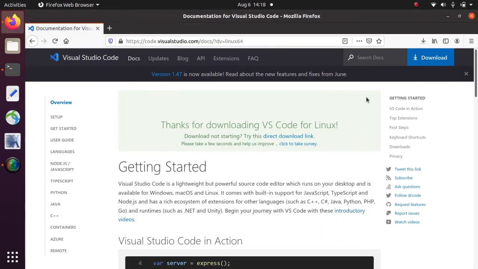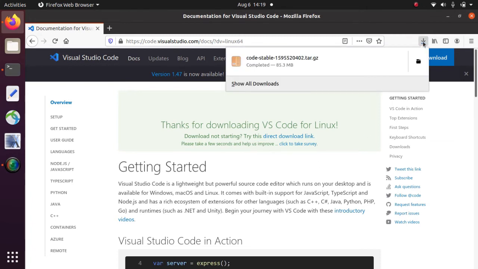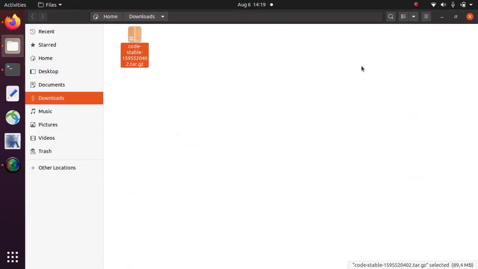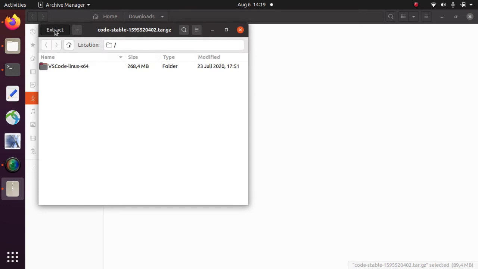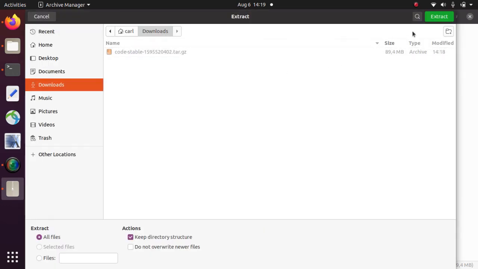Save the file. And now I can unpack the archive, extract.